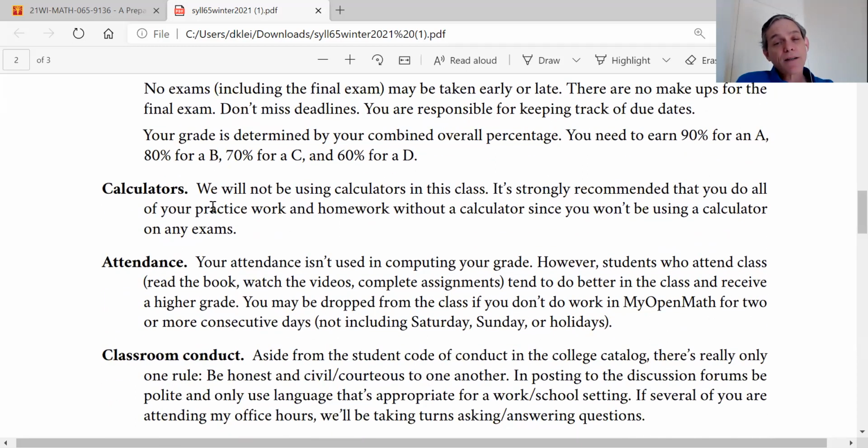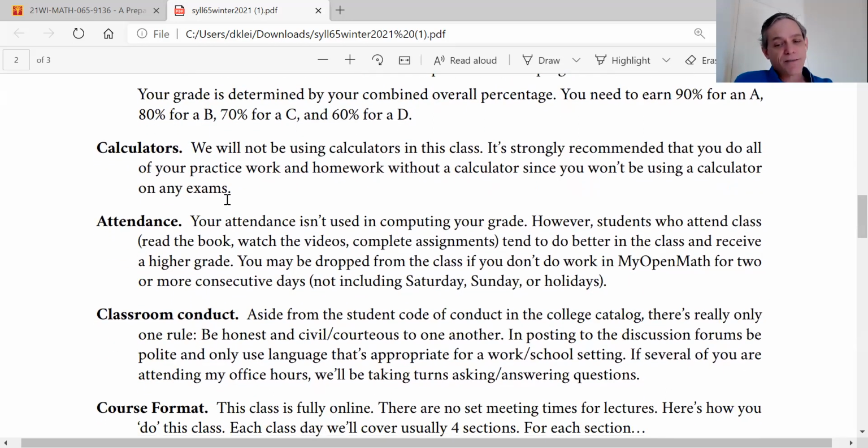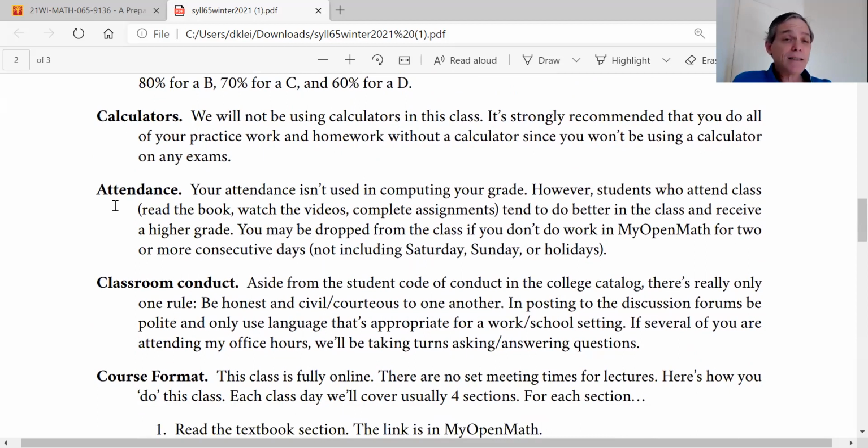Okay, calculators. We don't use calculators in this class. Of course, due to the nature of the class, I can't really stop you from using a calculator very easily, but it's definitely not recommended. You're not getting out of this course what you've signed up for if you use the calculator for things. Okay, attendance. Attendance isn't used in computing your grade. However, students who attend class, being online, of course, that means reading the book, watching the videos, doing the assignments, tend to do better in class and get a higher grade.